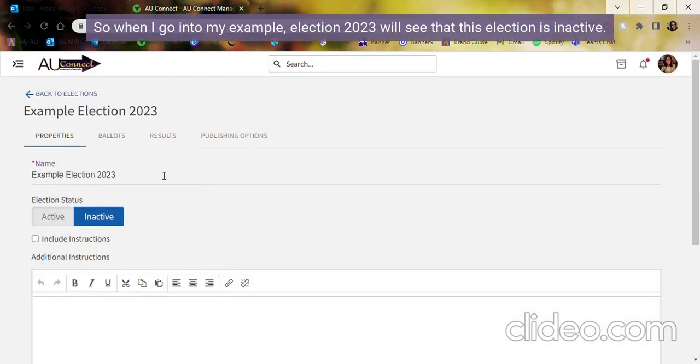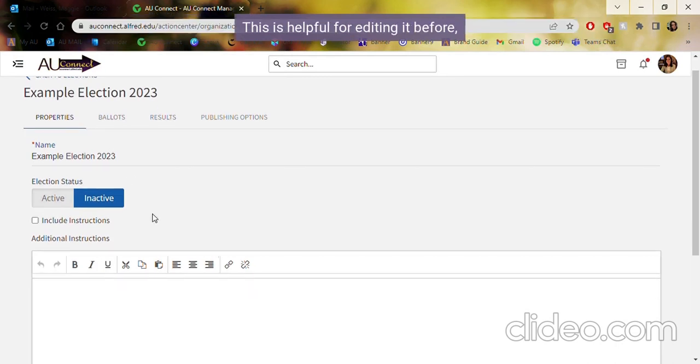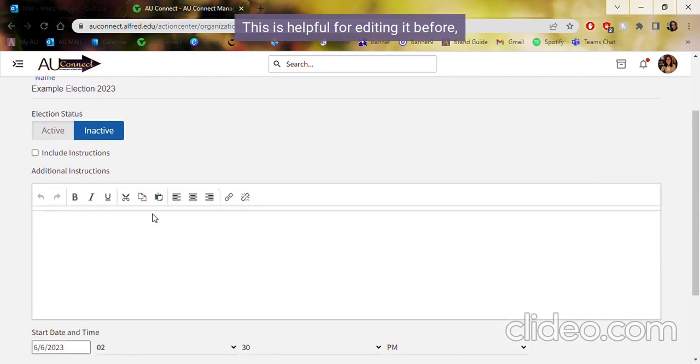So when I go into my example election 2023, we'll see that this election is inactive. That means that nobody will be able to see this election until you've made it active. This is helpful for editing it before you send it out to all the members of your organization, just to make sure that it works correctly and that all the options are where you want them to be.